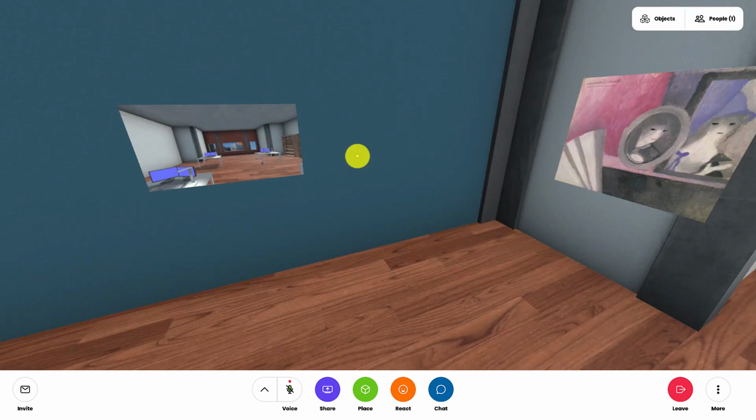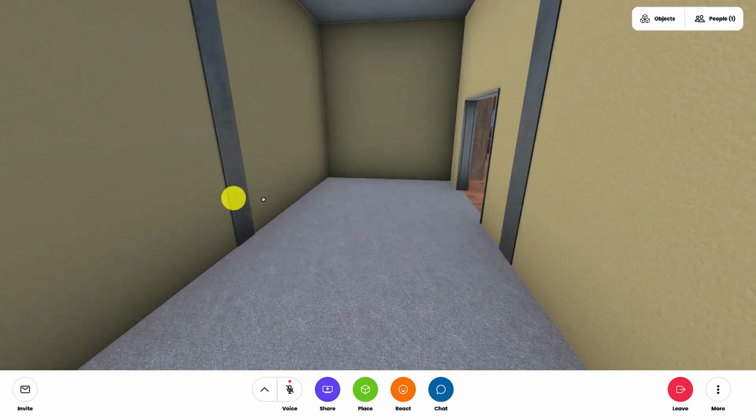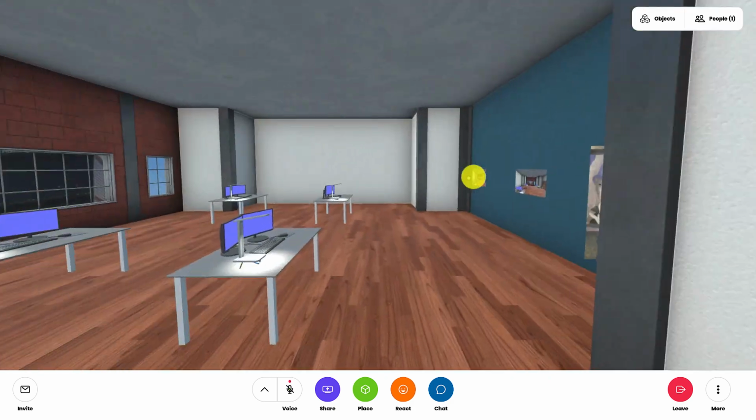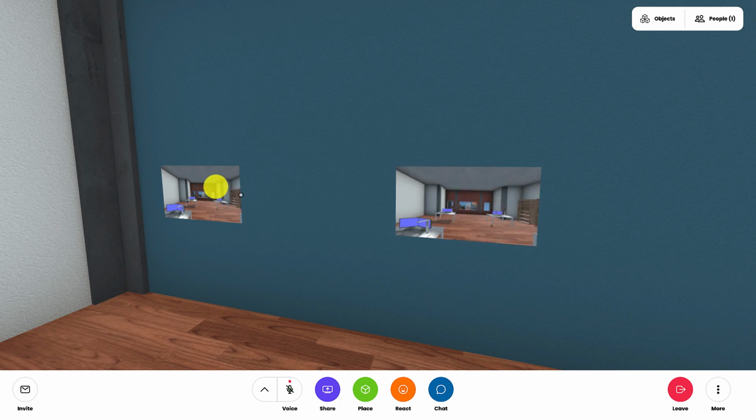Now, these pictures have the same image on them. You can modify that, but it'll always give you the same picture. So let's go have a look at why that is. What it's showing you is that view from the back of the room.